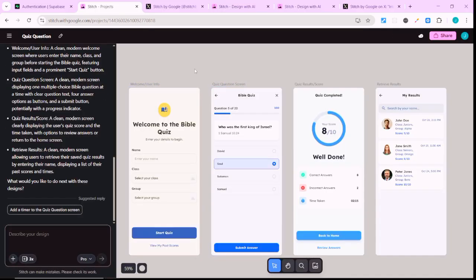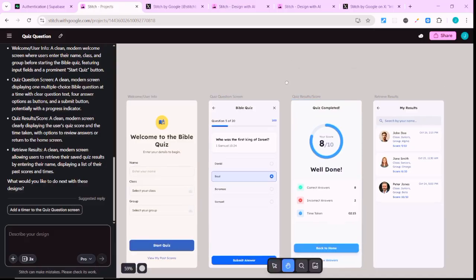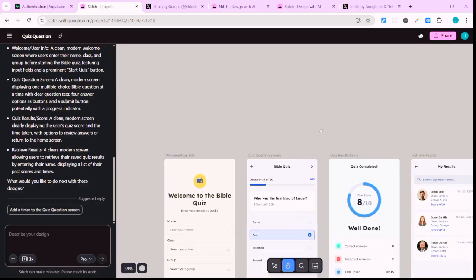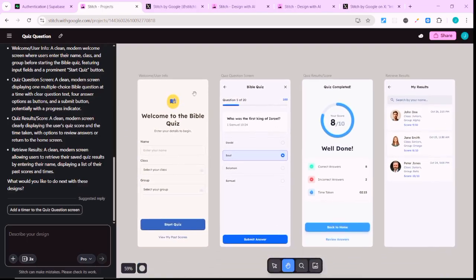Okay, as you can see, our designs are ready. So these are the screens. How amazing these screens are. You can actually switch between screens. I'll check that out. You can change between mobile and web view.